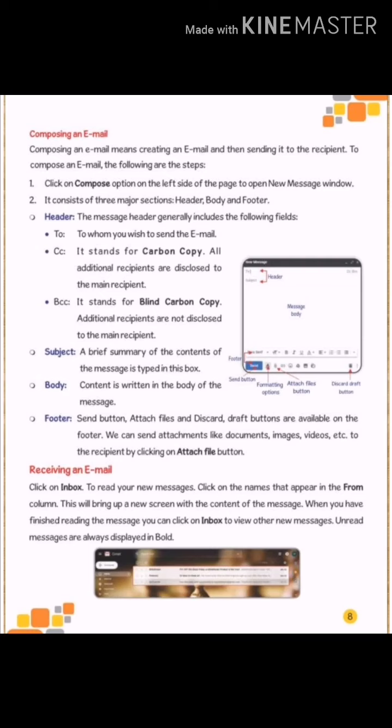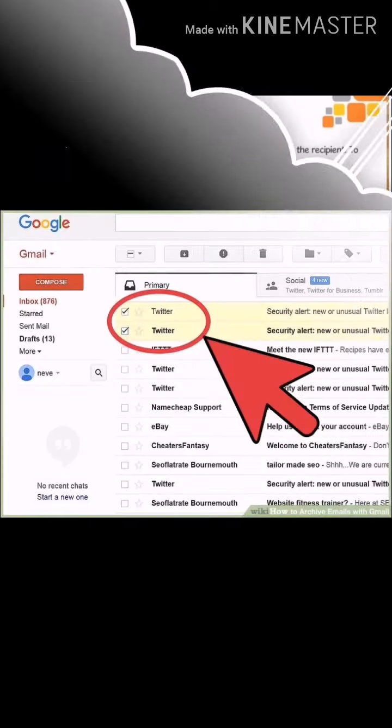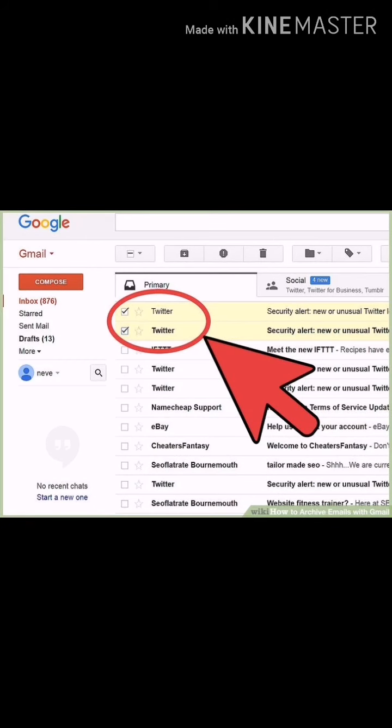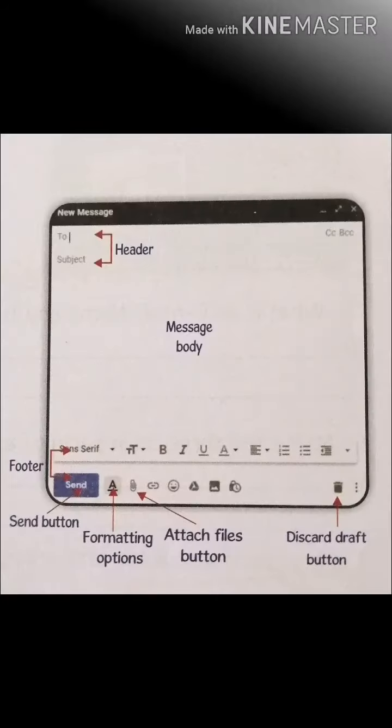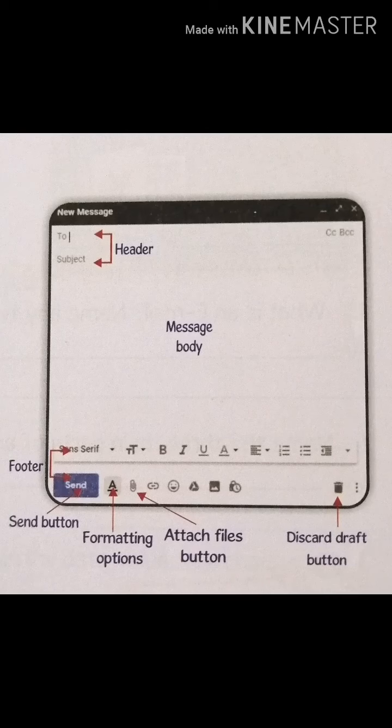Now about composing an email. Composing an email means creating an email and then sending it to the recipient. To compose an email, following steps are to be followed. First, click on the Compose option on the left side of the page to open the new message window. It consists of three major sections: the header, body, and the footer.